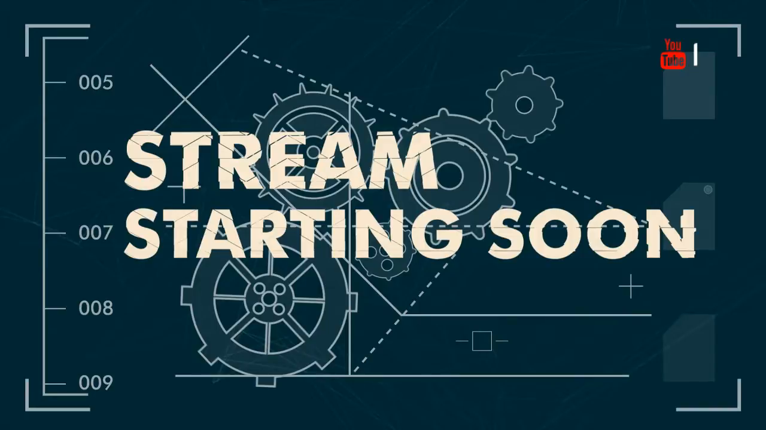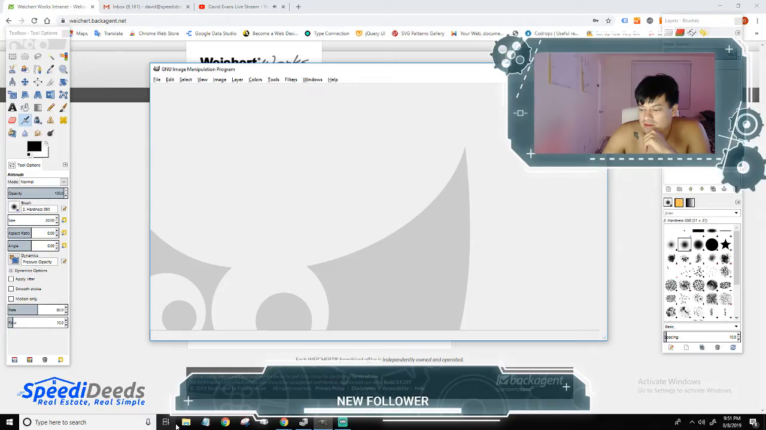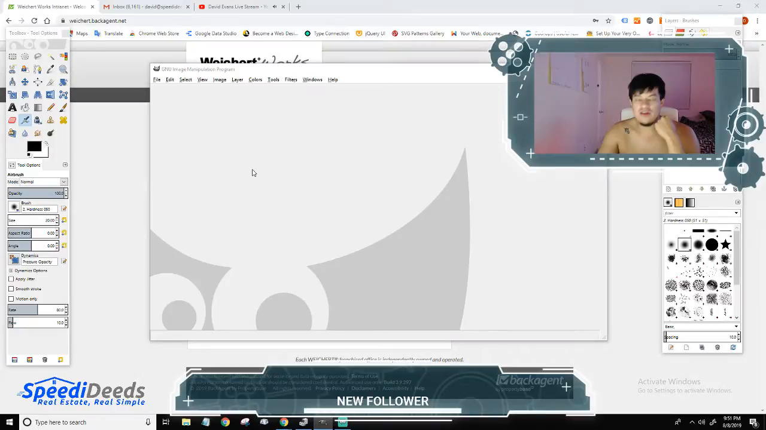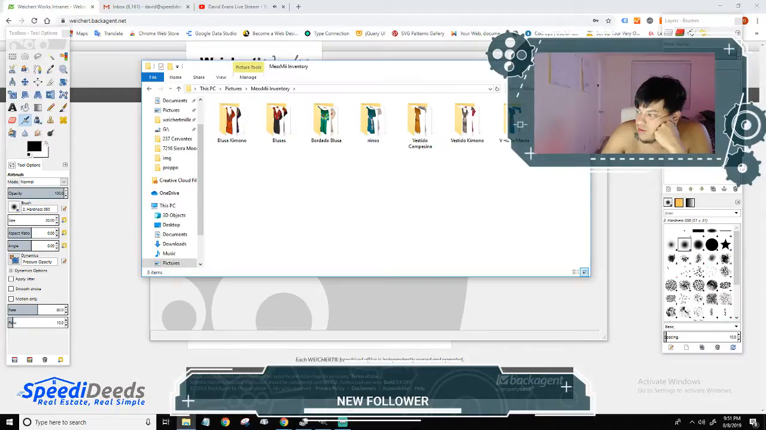Hi, honey. Okay. So we have GNU Manipulator. What we're going to do is just open a file. I go right into my file explorer like this. Let's say, for example, I need to get the MexMe inventory. Excuse me, honey bunny. Those ones are already done, but let me show you how I would do it.